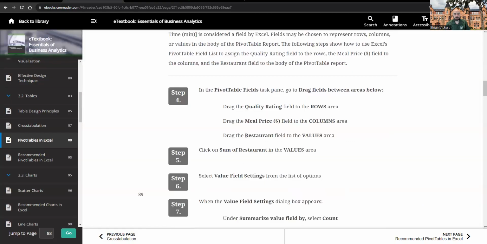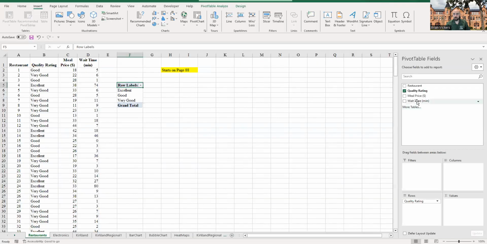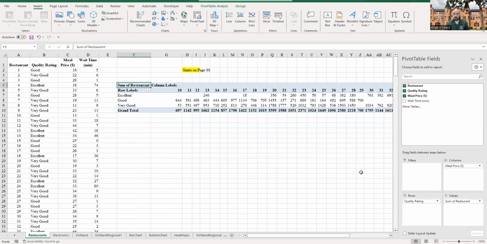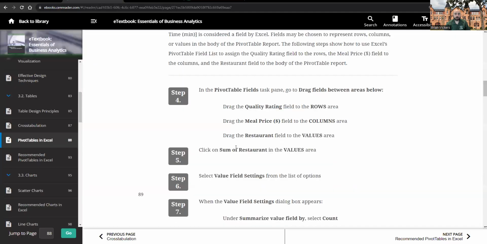And then it says next to do the meal price in the columns and restaurant in the values. Okay, so meal price in the columns and restaurant in the values. And now we have a very long table here, but maybe it doesn't exactly do what we wanted to do because it's showing too much. Maybe we can make smaller categories for ourselves.